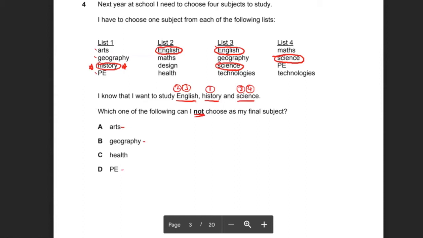So you look at arts. Does it appear in list 2, 3, or 4? And the answer is no, it doesn't. Arts only appears in list 1. And the fact that we have to choose history for list 1 means we'll never be able to choose arts again, right? So art is looking like a pretty strong answer at the moment, but you want to just confirm that this is true. So looking at geography now, can you find geography in any of the other lists, 2, 3, and 4? Yes, you can, right? So geography, I just draw a star, occurs here.